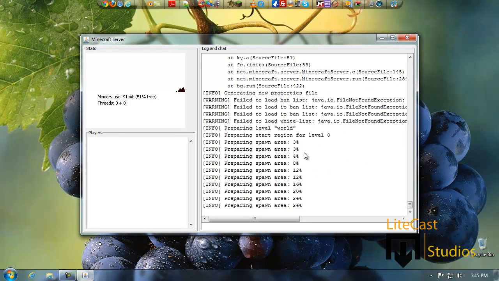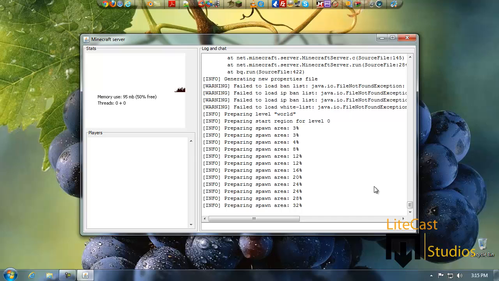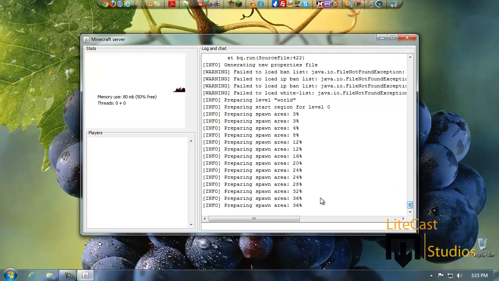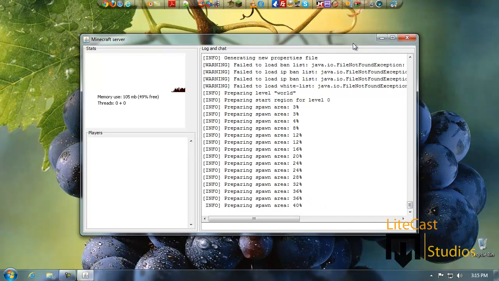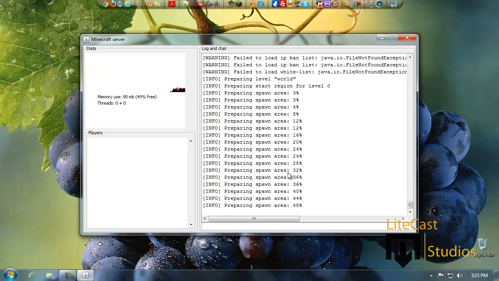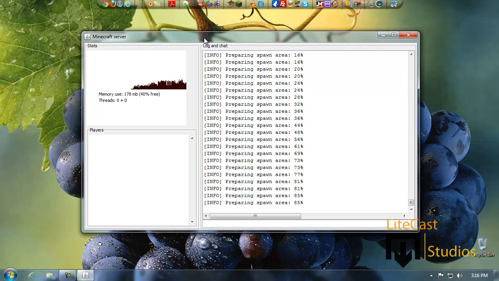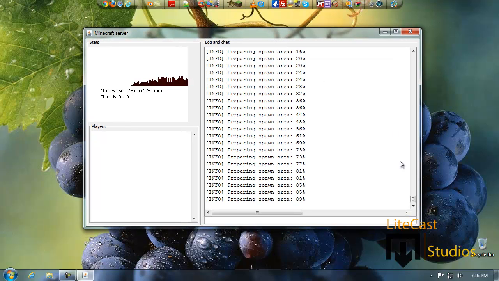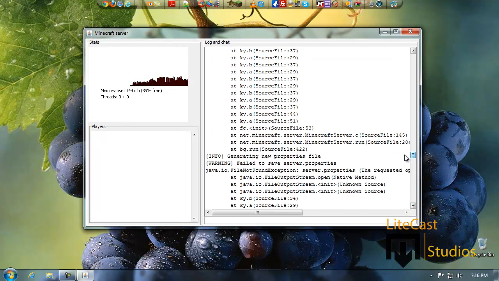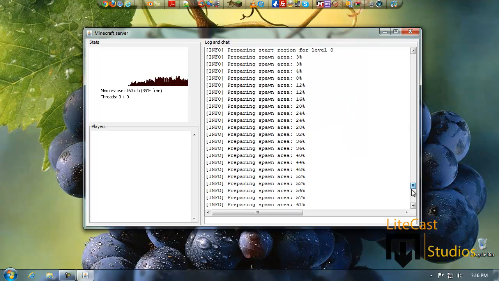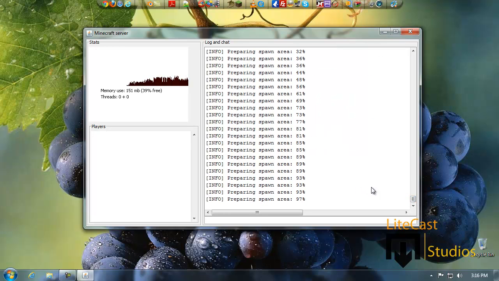So it's now going to make all the files and prepare everything and start up the world and things like that. So once this is done, we will continue. Alright, we're going to take this time to show you how to set up the server properties. As you can see, now it's preparing the spawn area. First it was adding the seed to your world folder, and now it's starting it up for use.